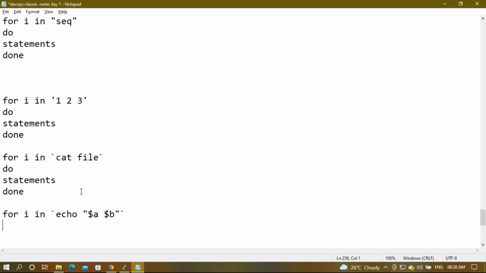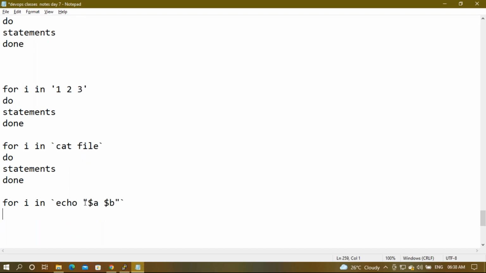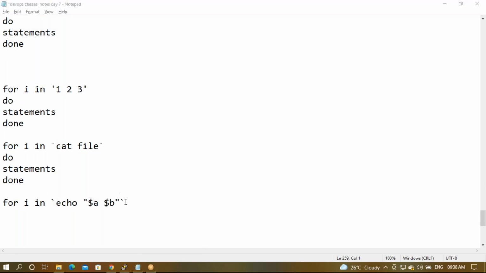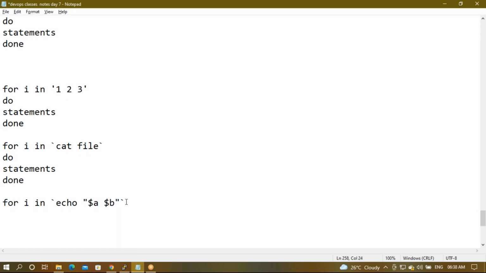So here try to understand double quotes, single quotes, and back quotes, guys. Why do we need back quote? When do we need a back quote? What is the difference between single quote and back quote? What is the difference?